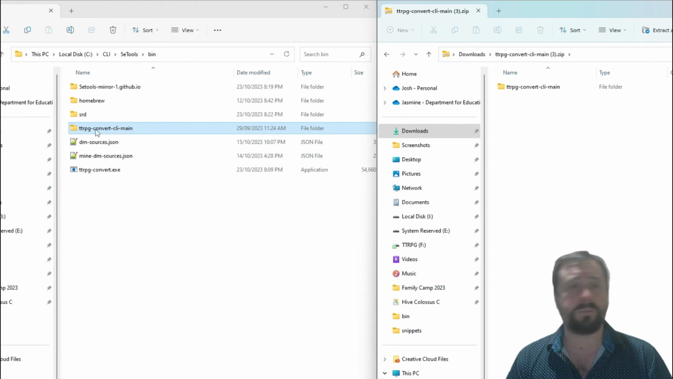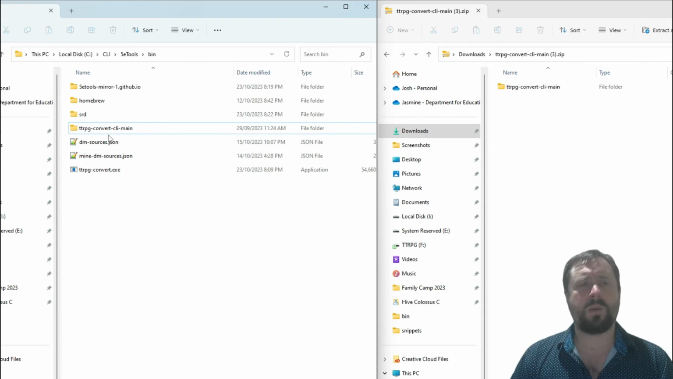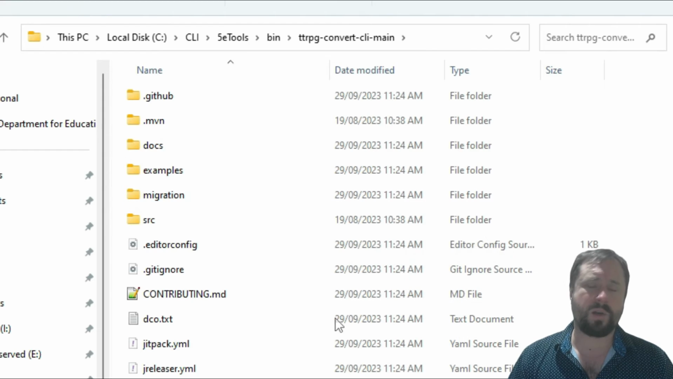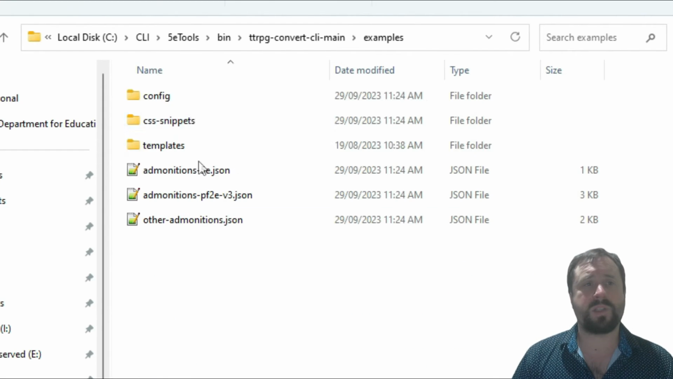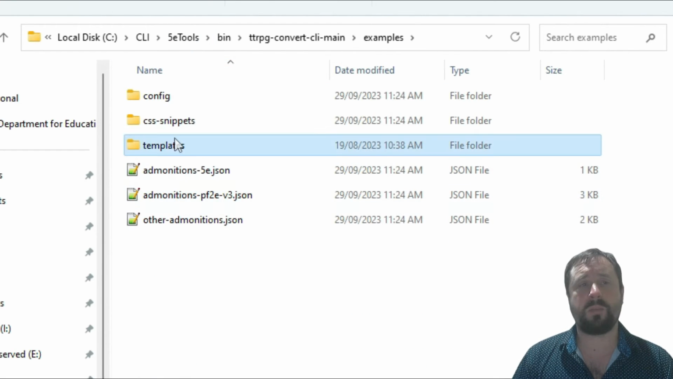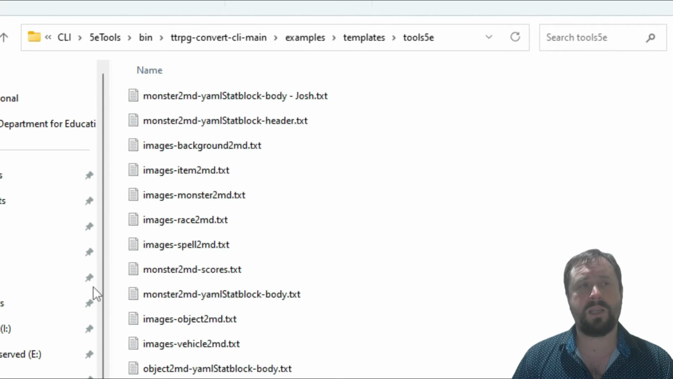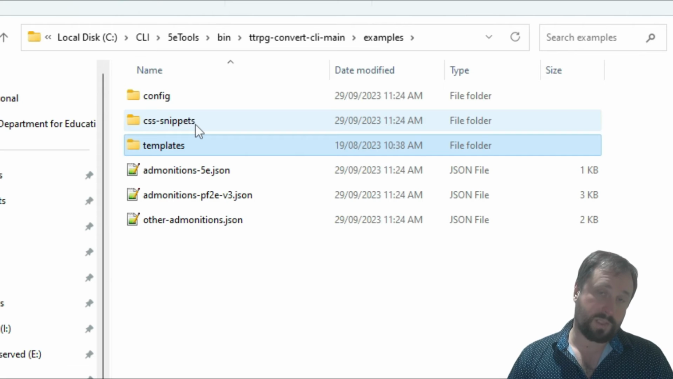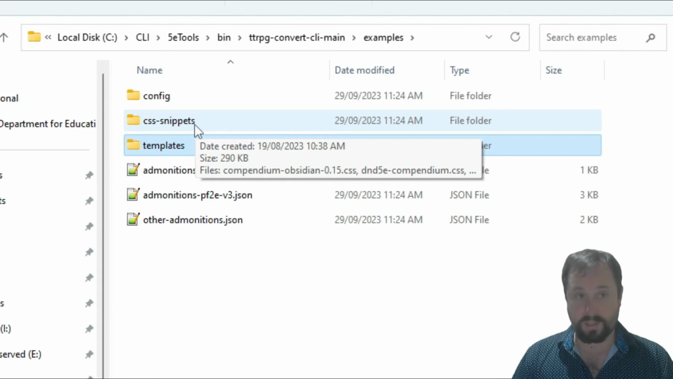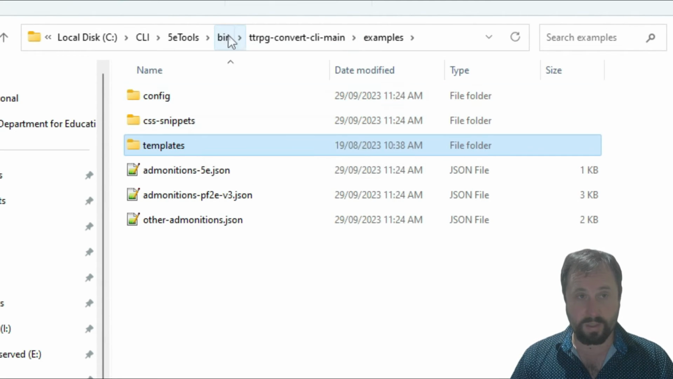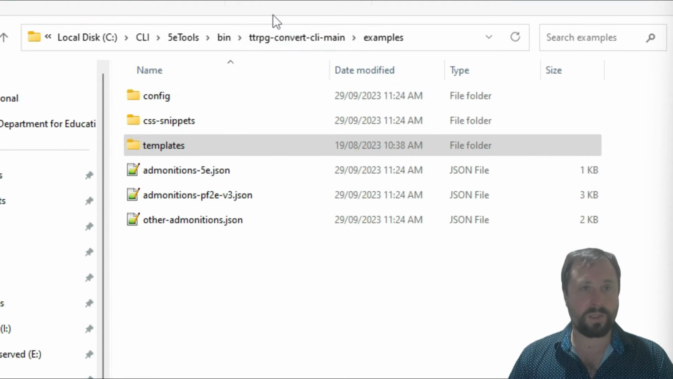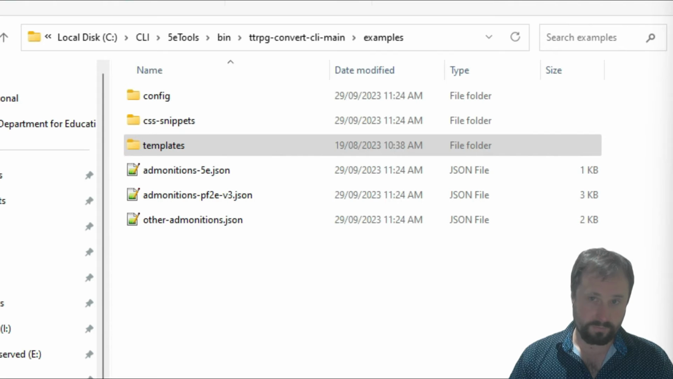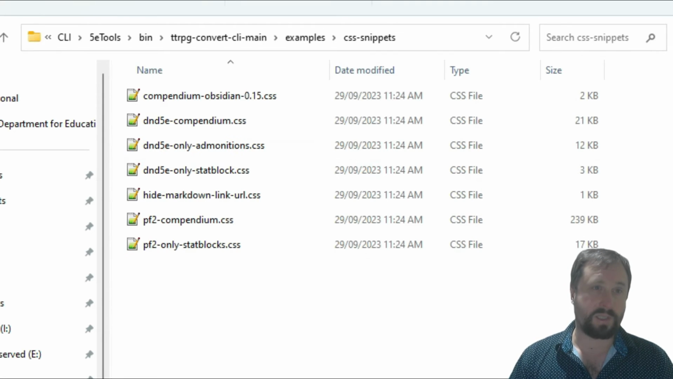I won't do it because I've already done it. But you want to go ahead and get that, because it's got some really cool stuff, specifically examples in here. The templates can be really, really handy. Again, for a later video, we'll go through that. But for this specific section, what we need is the CSS snippets. So we're in the bin folder, we're in here, and then we're in examples. Alright, and then from there we have the CSS snippets.